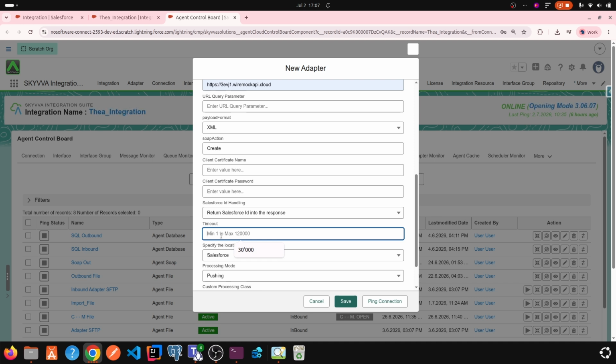12. Timeout. Maximum waiting time for the SOAP response. In the screen shown, min 1 to max 120,000. In this example, we set 30,000 milliseconds. If no response is received within 30,000 or 30 seconds, the request times out. Use a higher timeout for large requests.